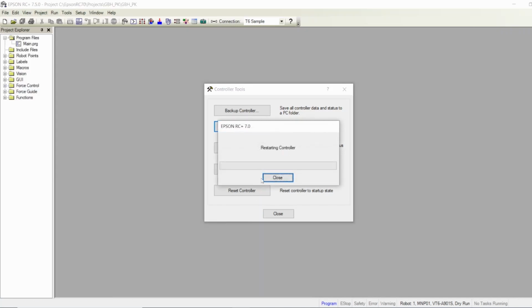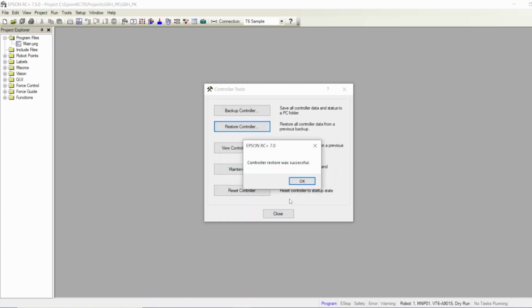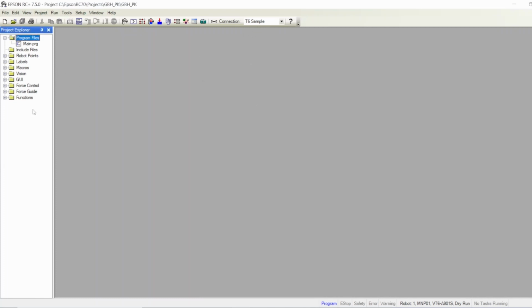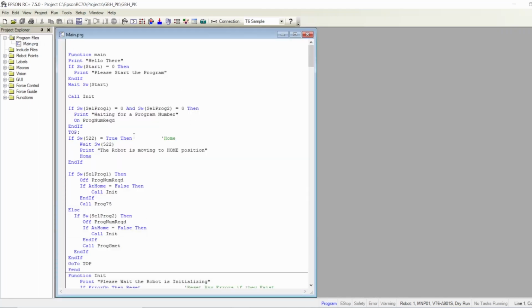Here we go. After it restored my projects, it needs to restart the controller, and here the virtual controller. It will do the same thing even if you're connecting to the real robot. Switch it to program mode. All right, here we go, it restored it. So now this is my program from the project that I restored.